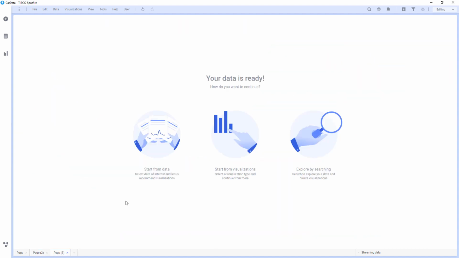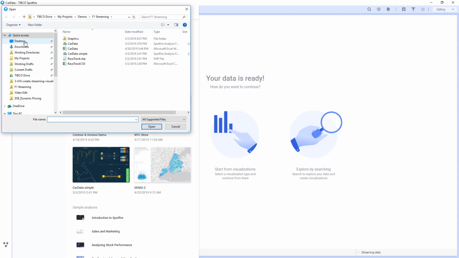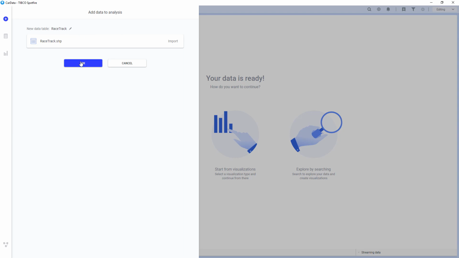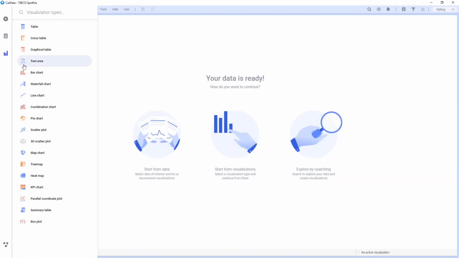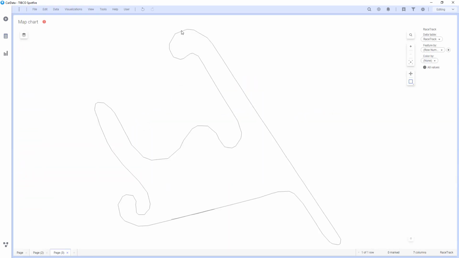I can also add at-rest data. Here, I'm going to add, from my local drive, a shapefile for the race car track. After adding it, I'll choose to create a map chart, and I can see my track outlined.